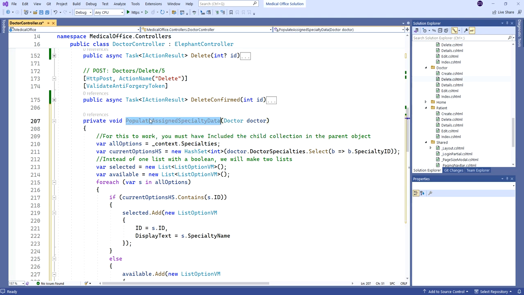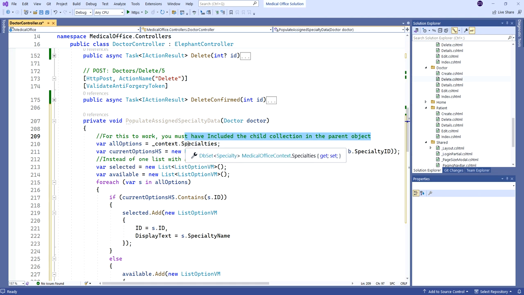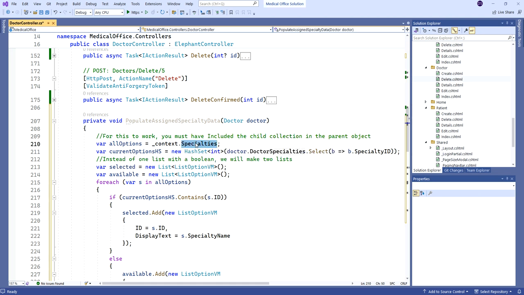So the first one here is our populate assigned specialty data. Similar to what we did with checkboxes, we just get our doctor. Now, a note here, we must have included the child collections of the parent object. So when we pass this doctor in, we want to make sure we already did the dot include and then include, so it has all that information. Then we go direct to the database and we get all the specialties there are. That's all of our options.